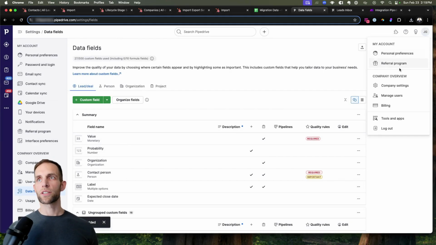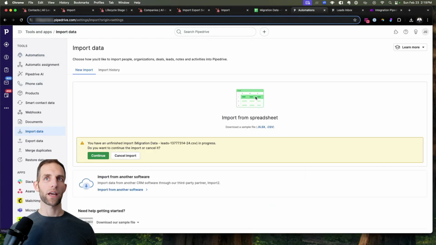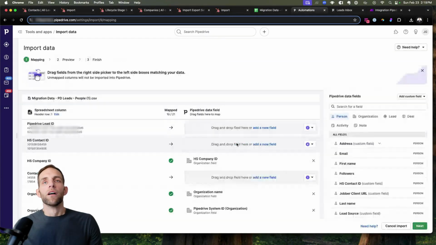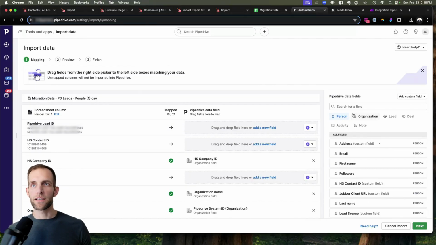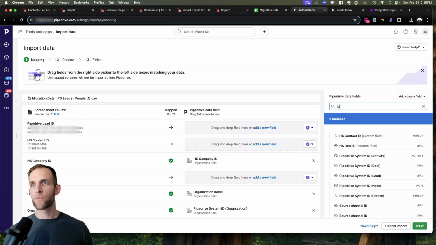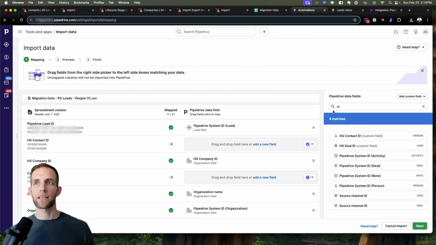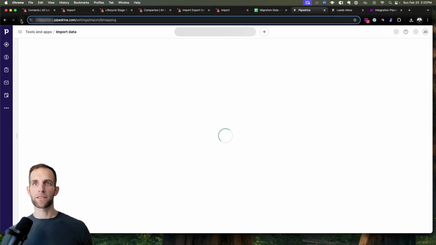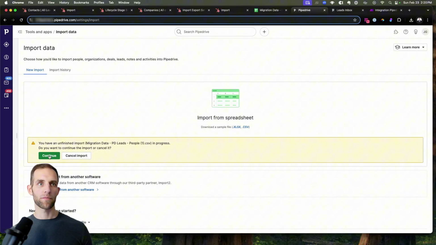And so now when we go to the data import, I'm going to cancel that one, and we're going to do a new one here. And this is the migration of leads. The Pipedrive lead ID is going to be matched to the Pipedrive system ID for lead. The HubSpot contact ID is going to be associated, and it looks like, once again, this hasn't been updated yet, so it's not processing those in two new fields. I'm going to hit continue.